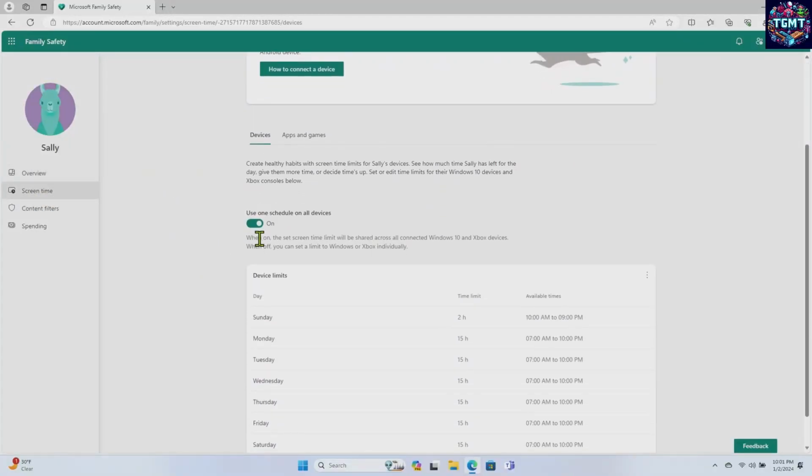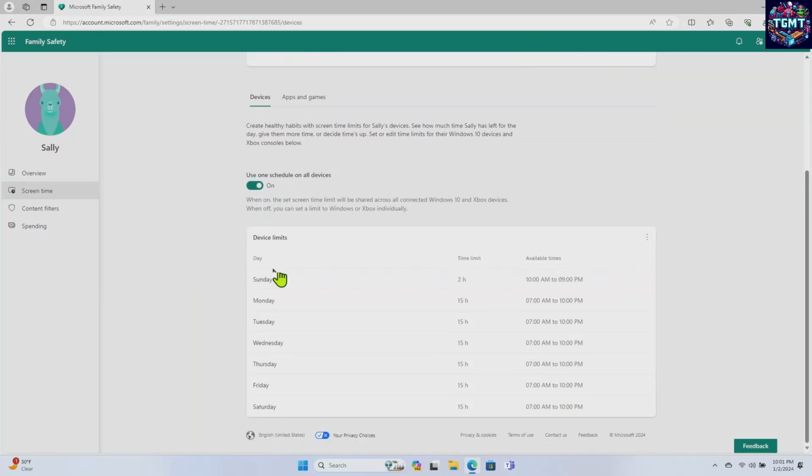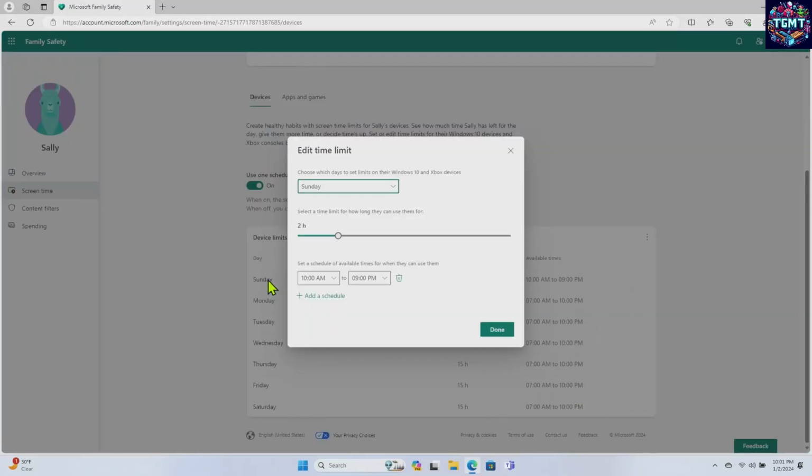So we don't have any devices connected, but we can still set schedules. So Sundays is a lot of family time, but we also know that's when we unwind. You know what? We'll give them 2 hours so that they can play on their devices for Windows and Xbox, and we'll do from 10 to 9 p.m.